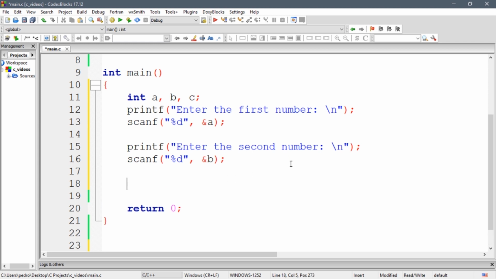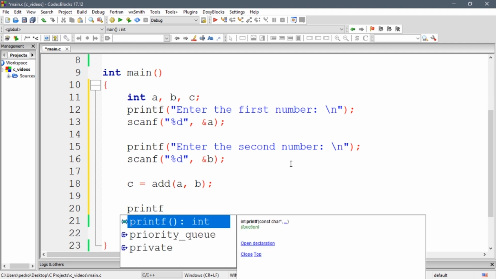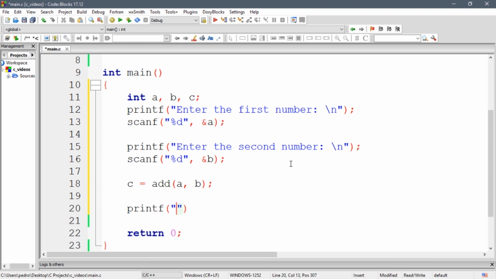We can pretty much now do that. c is going to be equal to add(a, b). Then printf, actually, "the result, the sum is %d", c. Okay, so there you go.